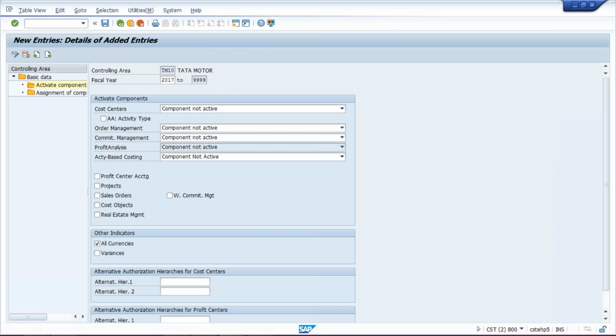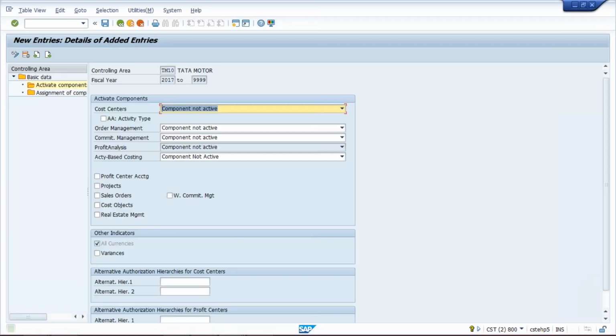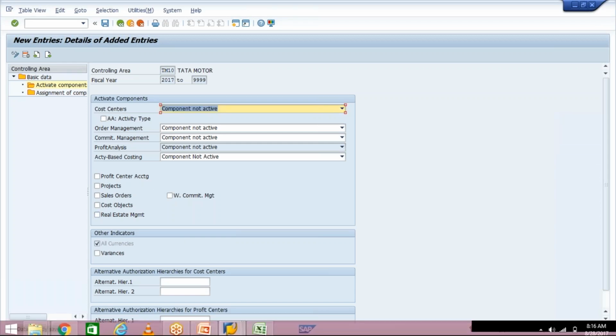Save this. What is the use? Press enter. That will be explained later. Right now it is a mandatory setting, that's why I have done these two settings. Okay, now these settings are done. I have saved the transactions.